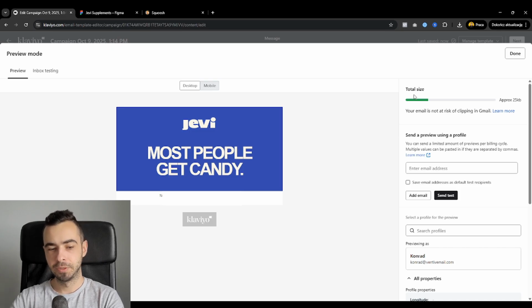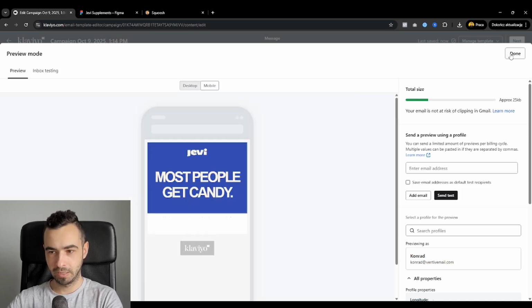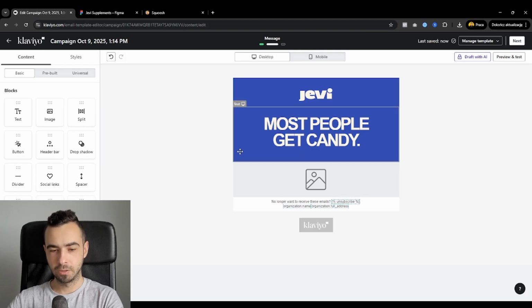An email getting clipped is pretty much an email being cut off right in the middle, and then it would say something like, view the whole message by clicking here. So you don't want to do this, because that would probably result in your image getting clipped. It is also very, very bad for deliverability.